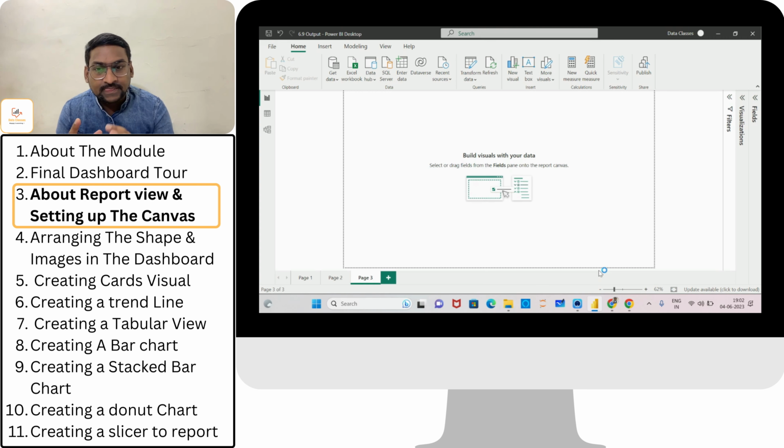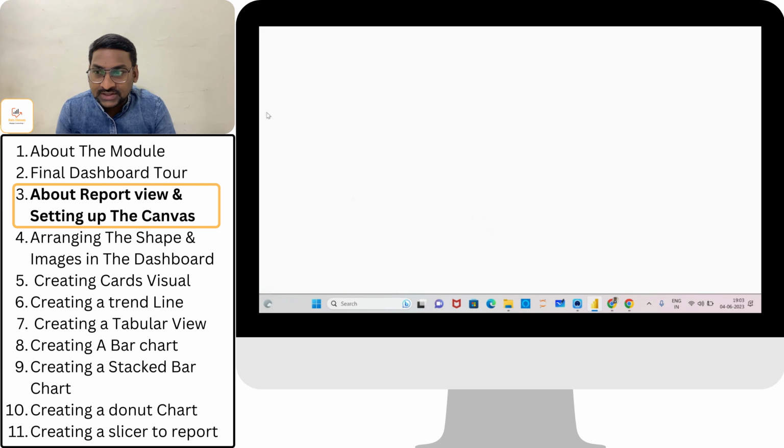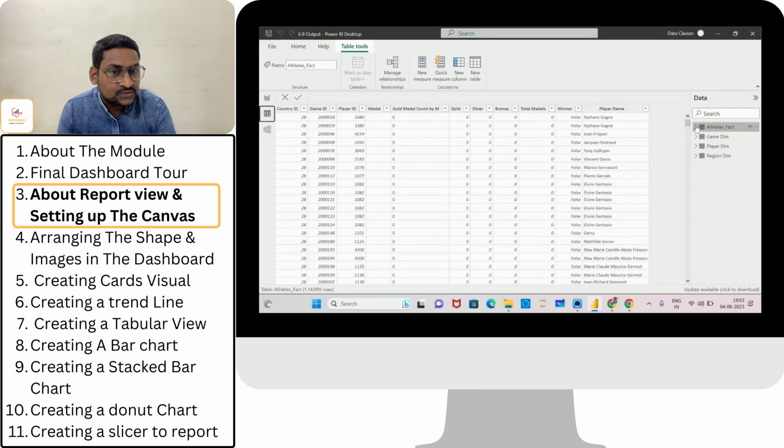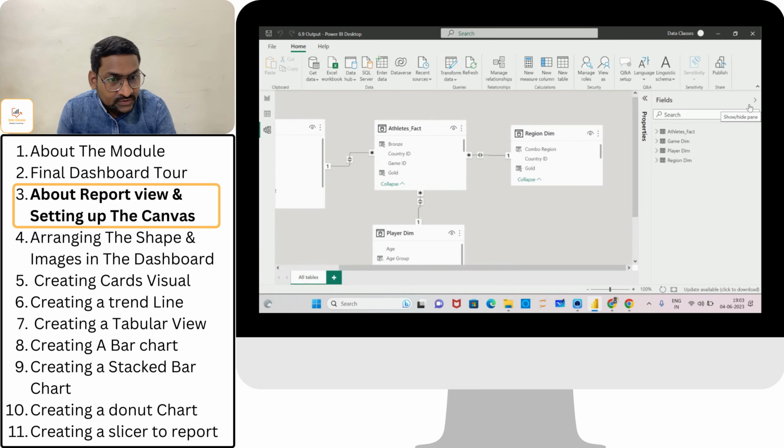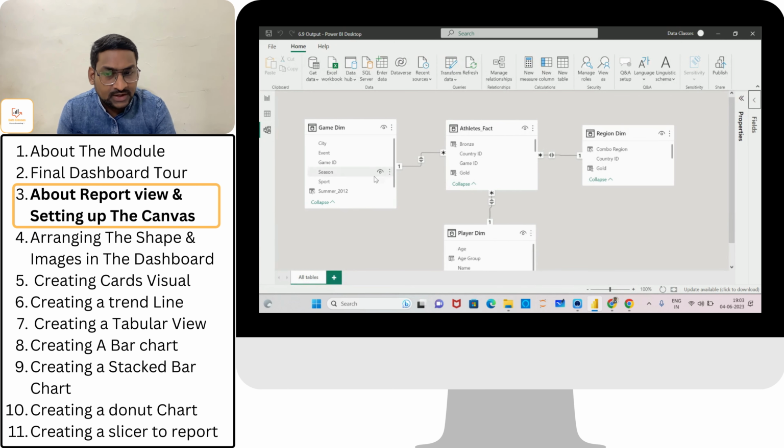Right. So in the last video we have seen that there was a dashboard, there were some pages, there were so many elements, and this is the place. If you see my shared screen, this is the place where we are going to do all those activities. Till now we have seen the data view where all the tables were: athletes fact, game dimension, player dimension, and region dimension tables. And this is the place where we have managed the relationship between our tables.